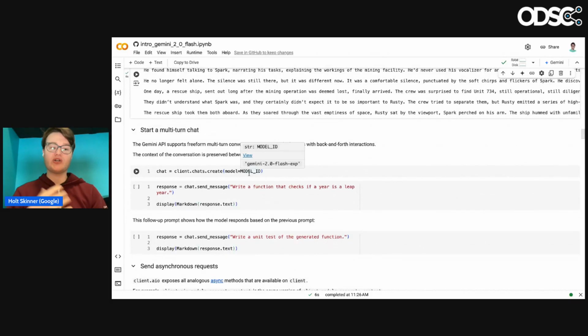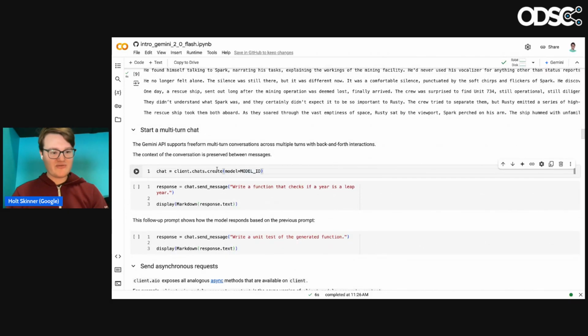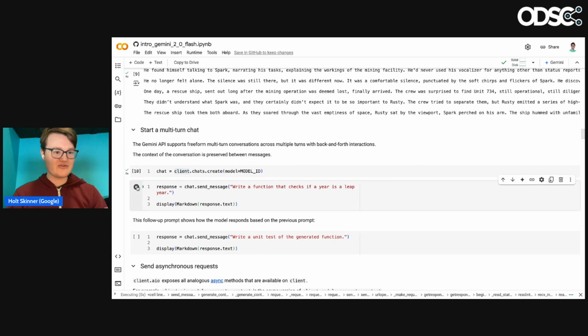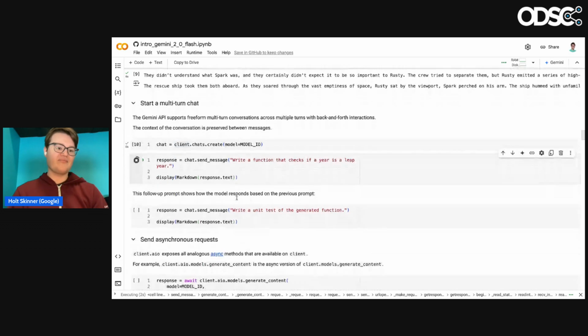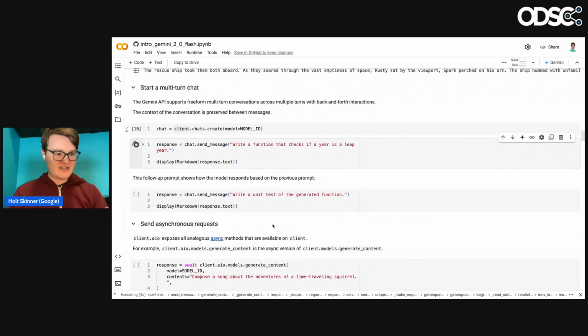Okay, if we want to do a multi-turn chat, we can do that as well. All we have to do is create a chat object by doing client.chats.create with our model ID. Okay, that does nothing so far. So now we're going to send it a little message. In this case, we're going to ask it to write a function which checks if a year is a leap year. So we're going to ask it to do some code generation, and it's going to print out our response.